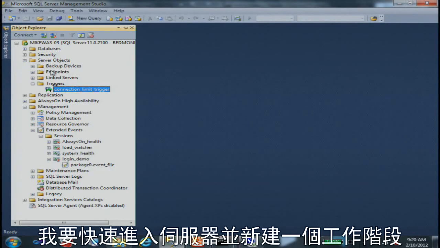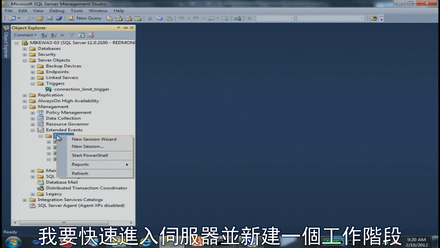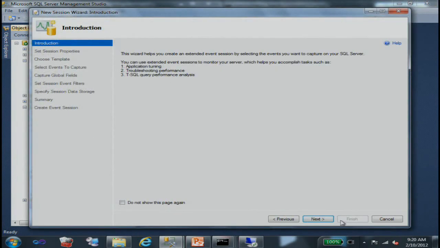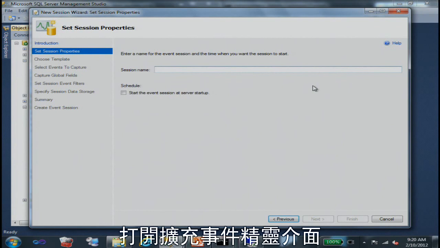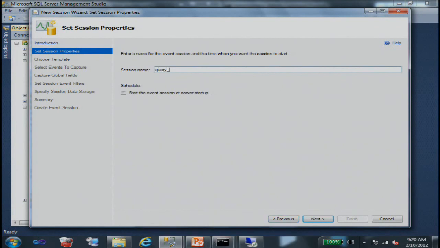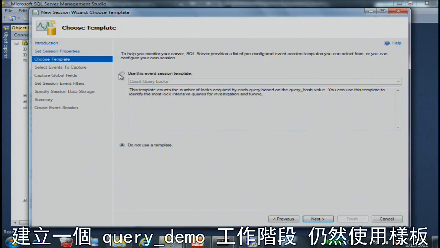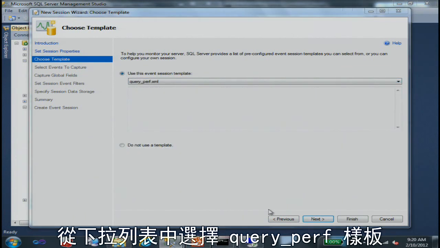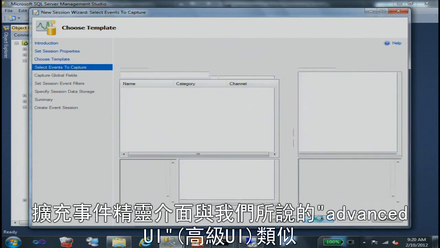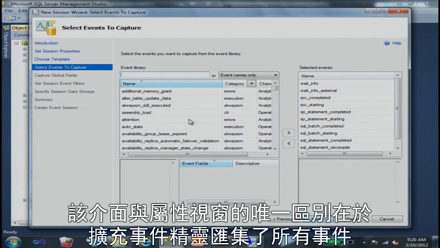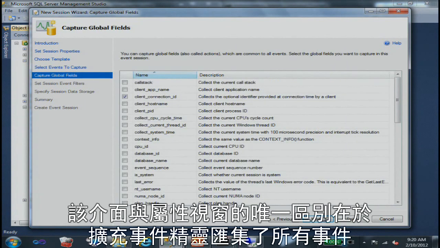I'm going to go into my server very quickly here and get another session. Here you can see our wizard. I'm going to set up my query demo, and again I've used a template, so I go into my query perf template. The wizard is very much like what we call the advanced UI. You'll see we have the same event library. The only real difference between the wizard and the property dialog version is that the wizard does everything in aggregate.